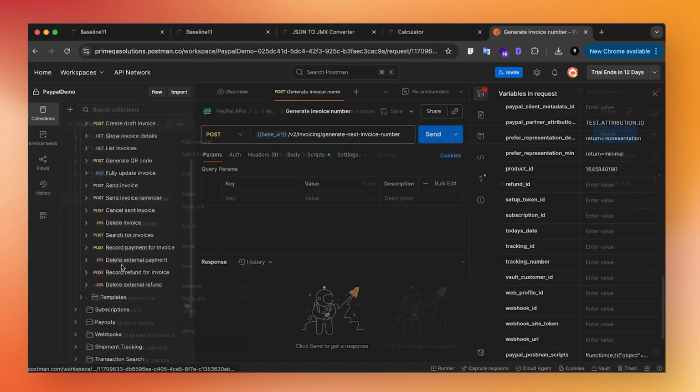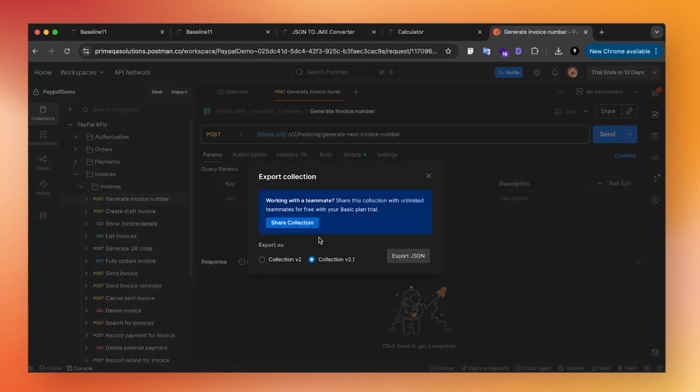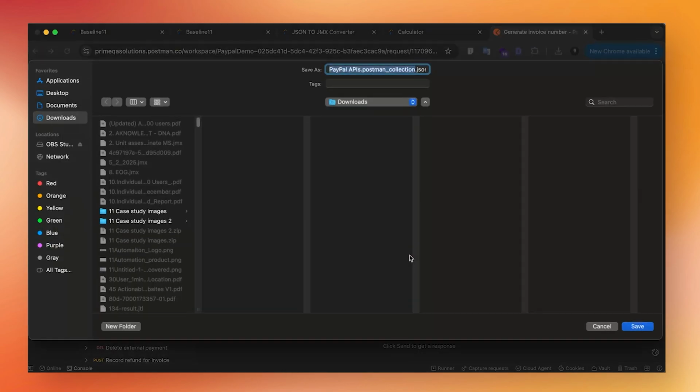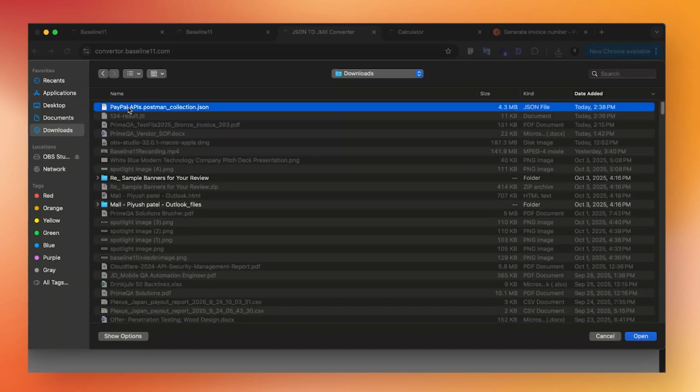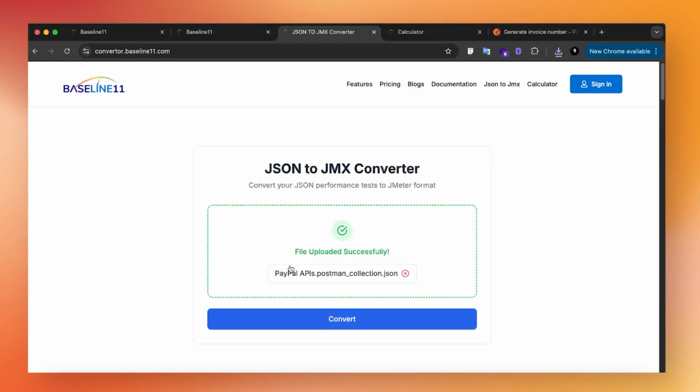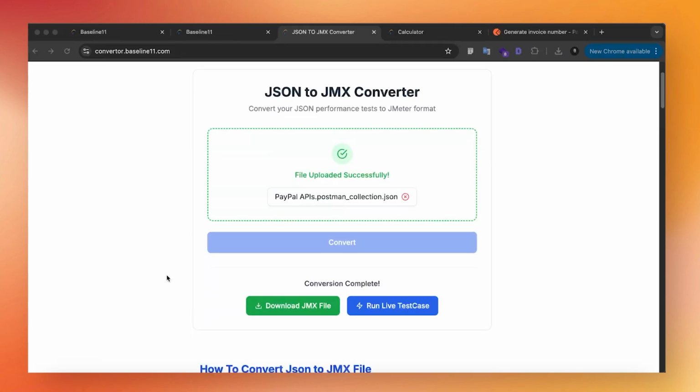Here's how it works. First, export your Postman collection as a JSON file. Then, drag and drop it into our converter. You can upload JSON files up to 100 megabytes, something no other free tool allows. Wait a few seconds. Once ready, download the generated JMX file.